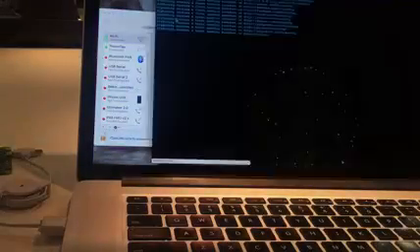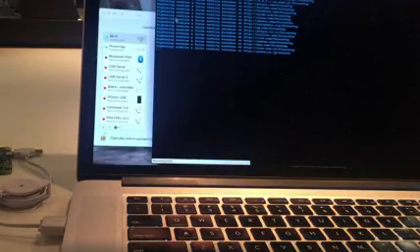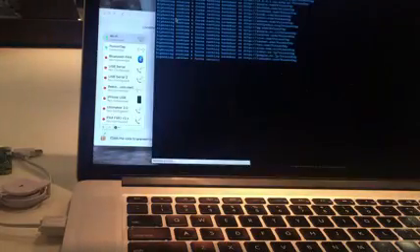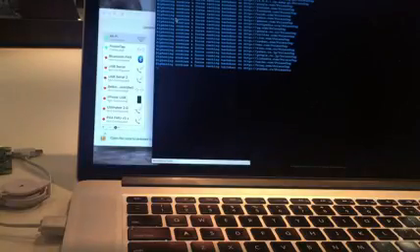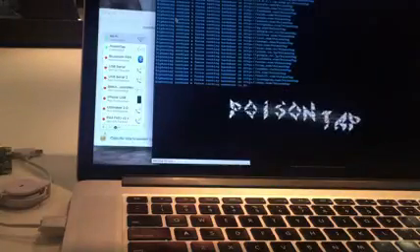I've released all of the code for PoisonTap, along with an even more detailed explanation of the attacks and security on my website at samy.pl/poisontap.